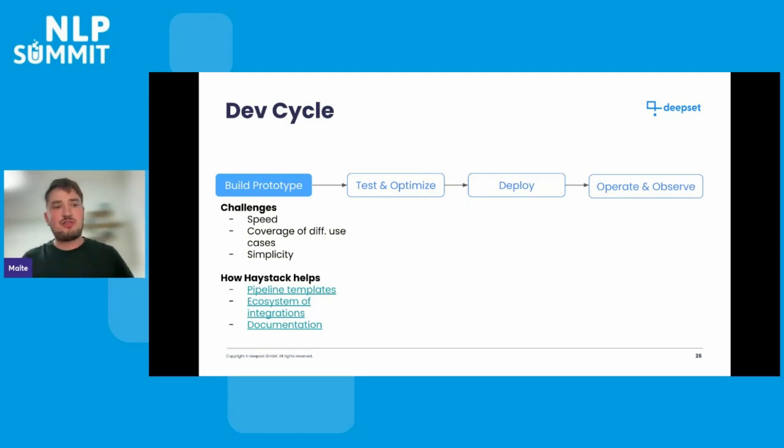In this first phase of building a prototype, the big challenges are you want to be fast, you want to have coverage of different use cases, so you want the flexibility to build different use cases out, and things should be simple. You want to get started quickly, right? How Haystack as a framework supports you here is with templates. We have a variety of recipes where you say, I want to have a chat application, I want to have a RAG application. These templates help you get started with an initial design.